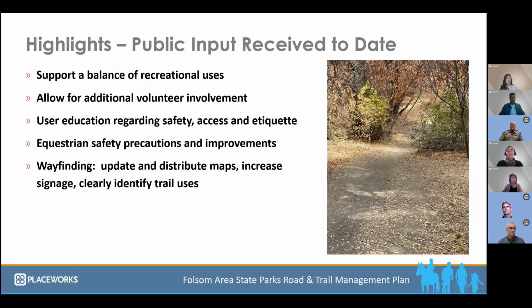And we are hearing general support for balancing the different recreational uses, allowing for additional volunteer involvement and opportunities, and ways to engage. There's interest in user education about trail etiquette, which includes safety, and also improvements to equestrian facilities, as well as safety precautions for these users. And lastly, there's interest in wayfinding, both the need to update and distribute maps, and to increase signage and clearly identify trail uses.